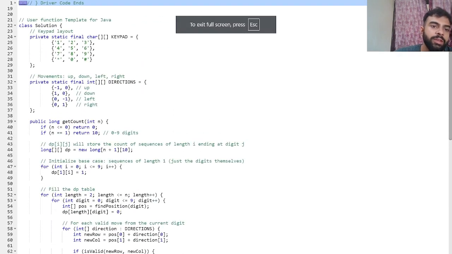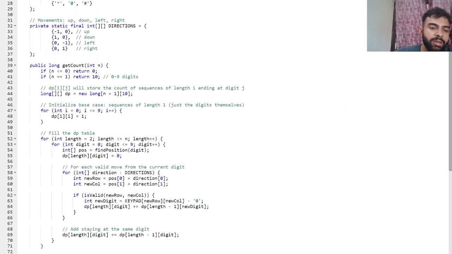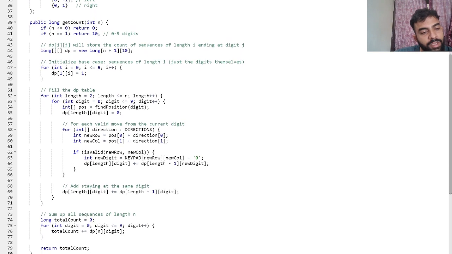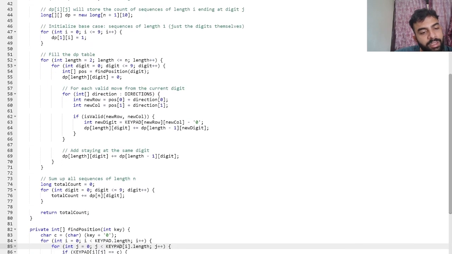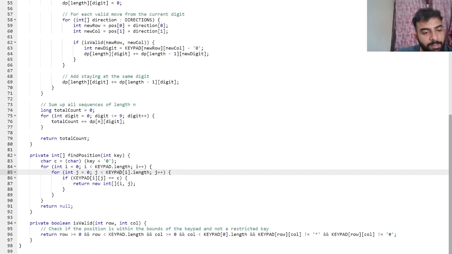So this is the code with the character keypad, the directions over here, and the getCount method over here. After that we have to fill the DP table. Then we have to sum all the sequences of length n, and once that is done, we can find the position using this. There's a private boolean function isValid to check whether the particular keypad constraints are valid or not, whether it is a hashtag, whether it's not equal to star, and it has to be greater than or equal to zero, and all this stuff.